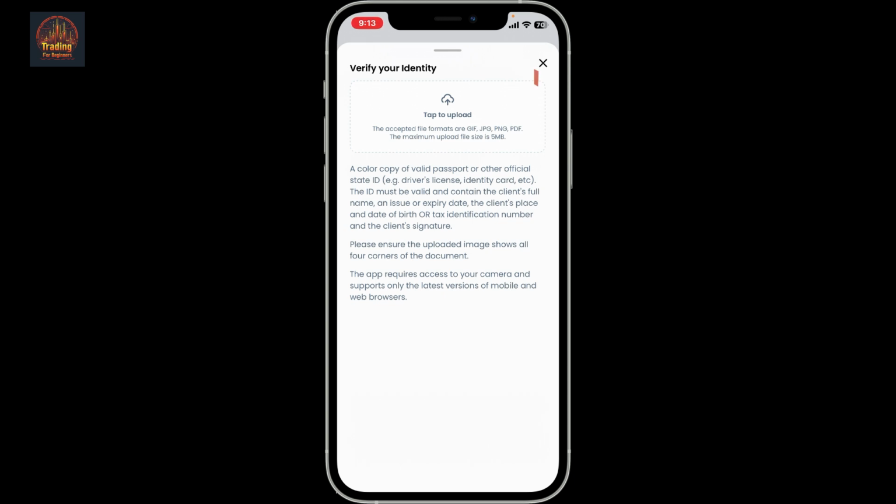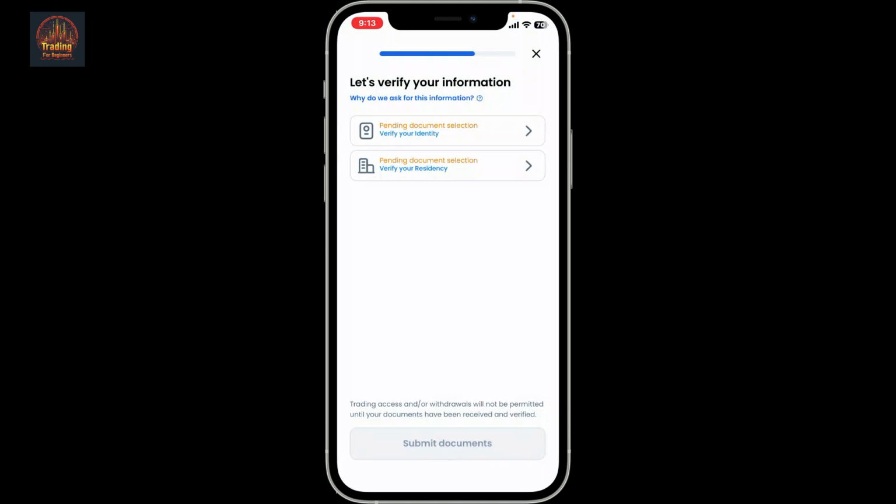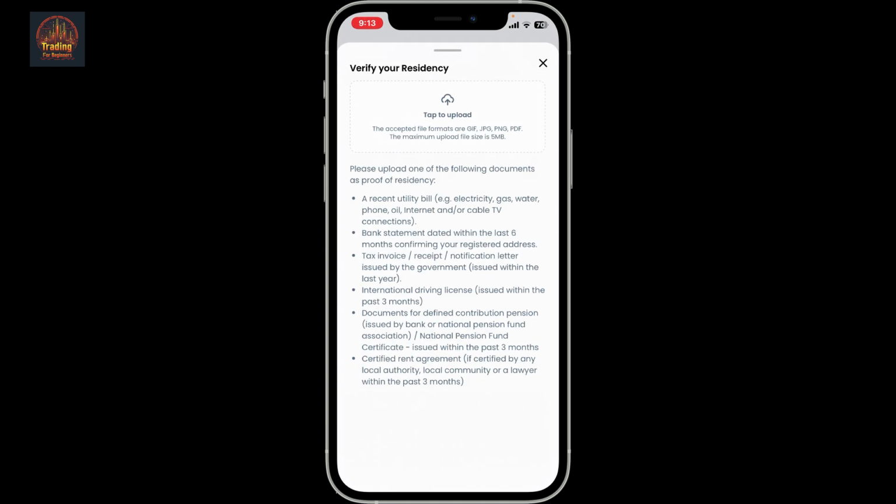Make sure to tap on Tap to Upload and upload the front side of your ID. Ensure the uploaded image shows all four corners of the document, and once you do that, the next step is to verify your residency. Tap on the next option and upload your residency documents such as your electricity bill, phone bill, etc.